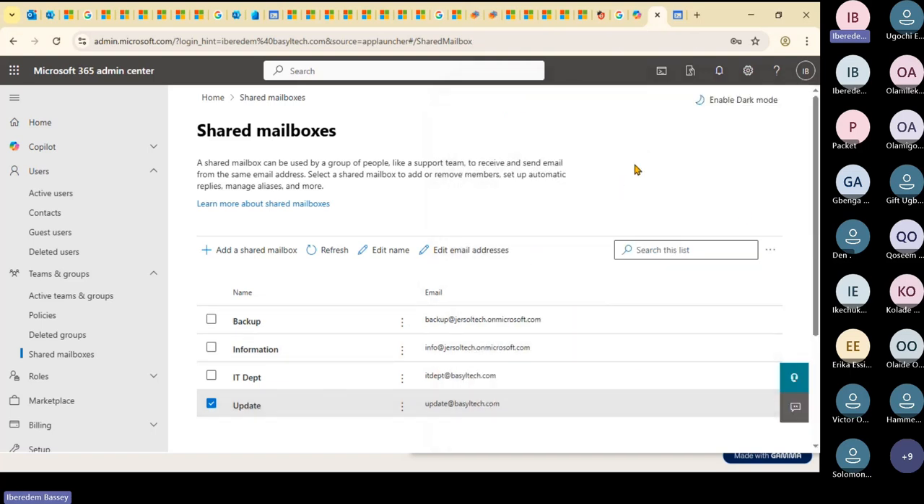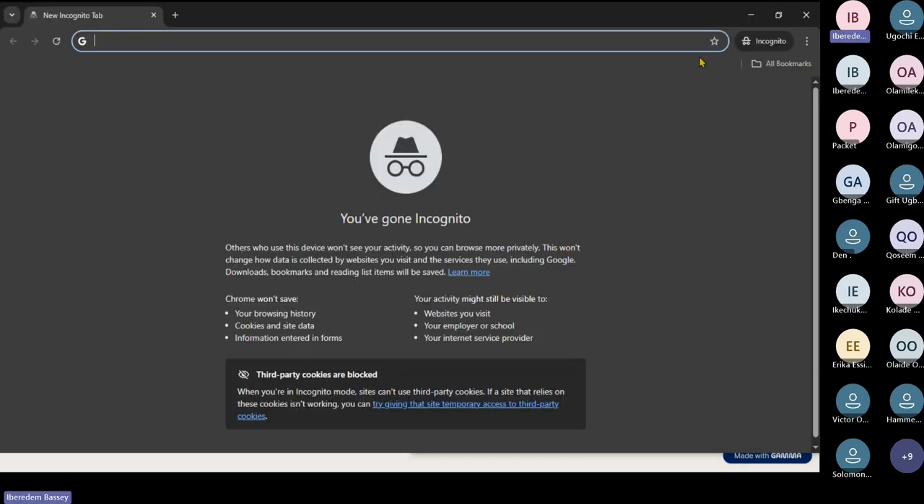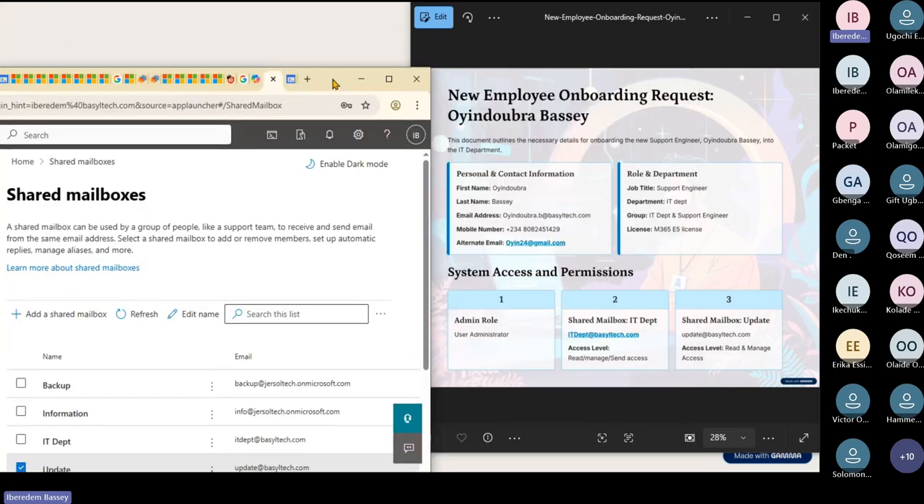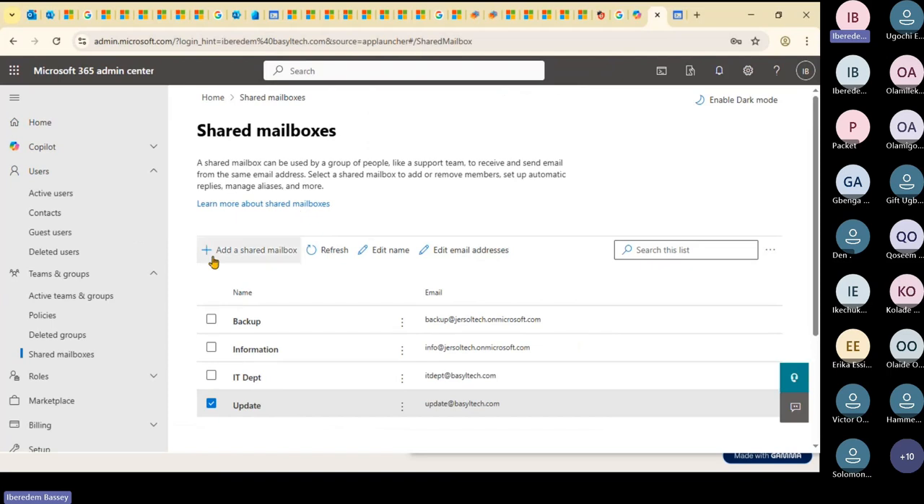Now, the next thing we are going to be doing is logging into Oyindobra's account and seeing what it looks like from her end. So let's open this in an incognito window. Oh, she was assigned to be added to a group as well. I just remembered she was supposed to be added to the IT department and support engineer. So we're going to be adding her to one of the groups.